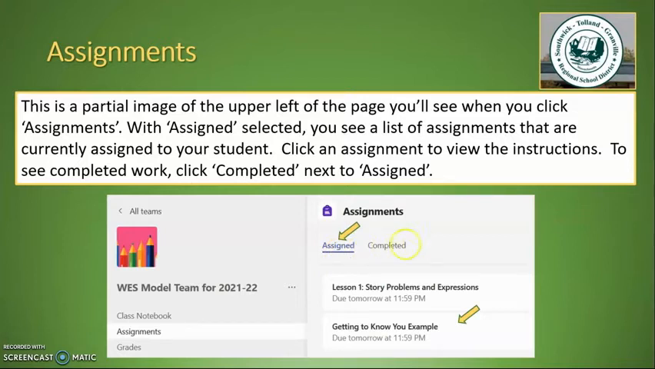If I clicked completed, then that would show me the work that I've already submitted and has been returned to me and is done. Down here, these are the 2 assignments that I have currently assigned to me, and we're going to go to the Getting to Know You example first. So to see that, we'll just click it.